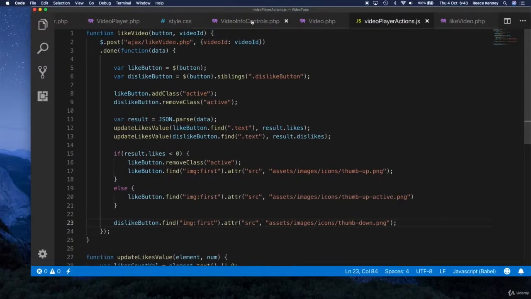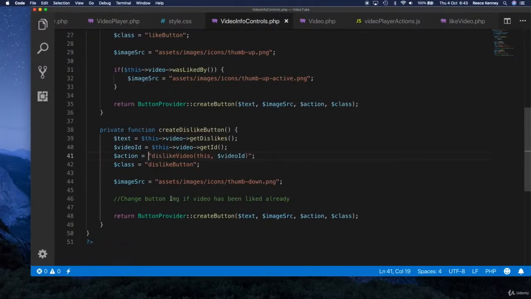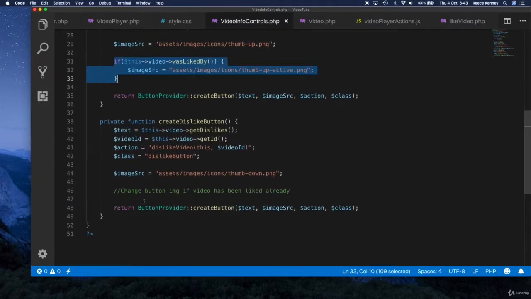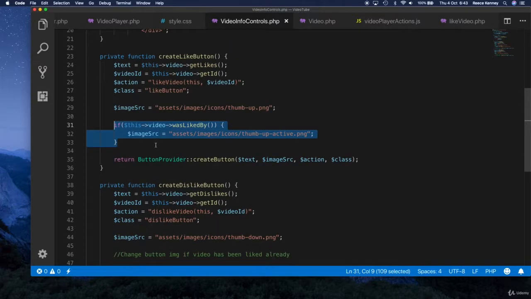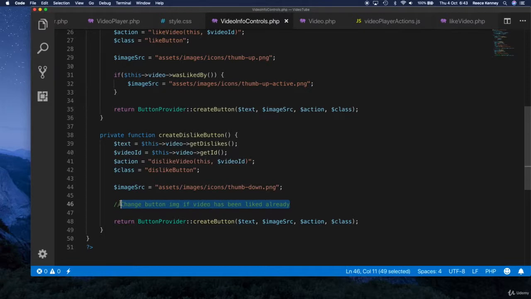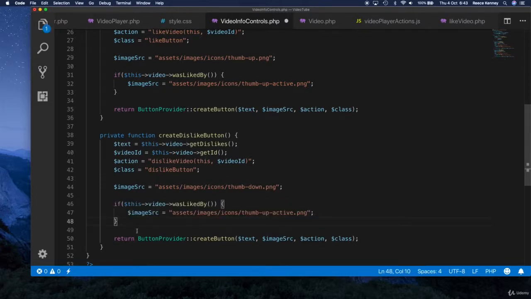You recall that in video info controls, we already created the dislike button like this. The only thing left to do here is to copy this if statement from above in the create like button function, so that when the page loads, if we've already liked it, or sorry, disliked it in this case, if we've already disliked the video, it will show the correct image. So let's copy that now. In the create like button function, I'm just going to copy this if statement. That's the only thing we're missing. I'm going to copy it and paste it into this comment right here.